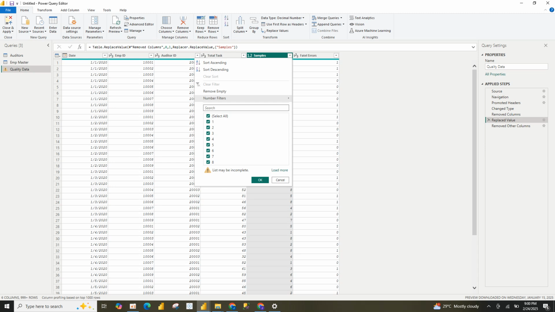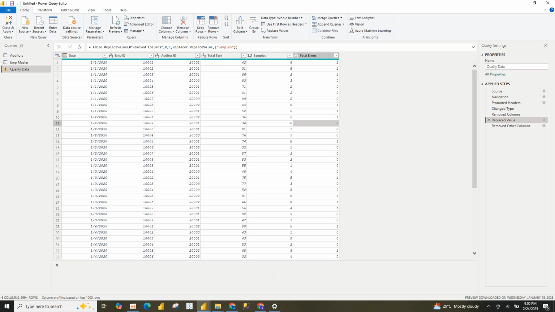So changing data type, that's another thing. What data type means is whether your data is in text form, date format, number format, decimal, or percentage. How do you change it? Power BI assigns a default data type, but sometimes we need to change that.